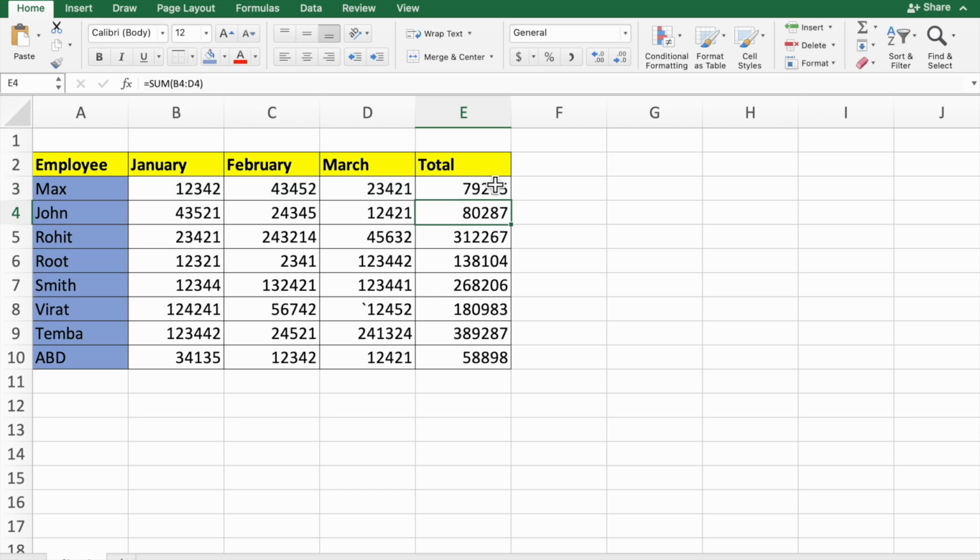Now you can copy the formula by the fill handle. Here you will see the plus option. When you click on the cell and place your cursor here, you will see the fill handle plus option. Just drag it to the bottom. Like this you can copy the formula.